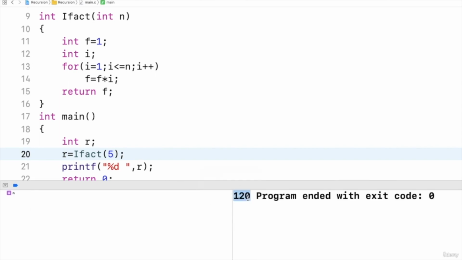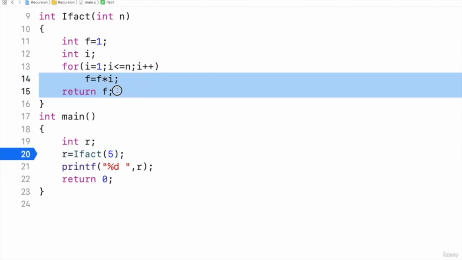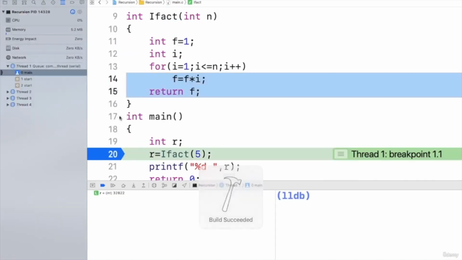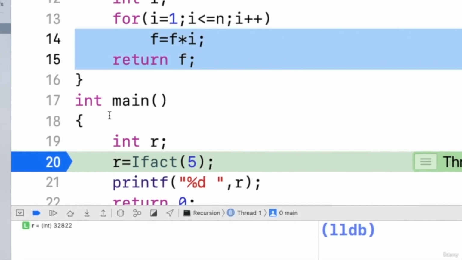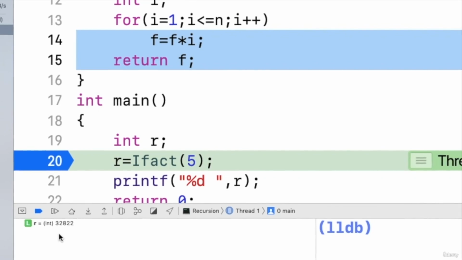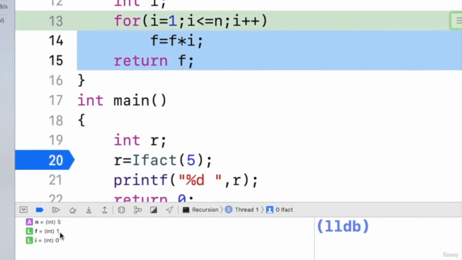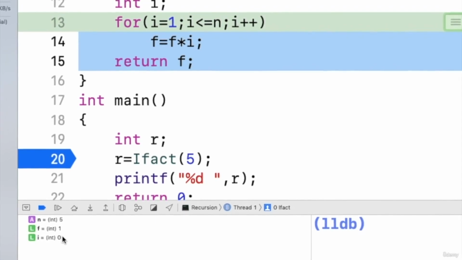Yes, output is 120. Let us debug the program quickly and see how the values of f and i are changing in this iterative version. So you can observe this watch here. Watch this portion where the values of f and i will be changing. I will continue execution. It will enter into factorial function. Now the variables i and f both are there.